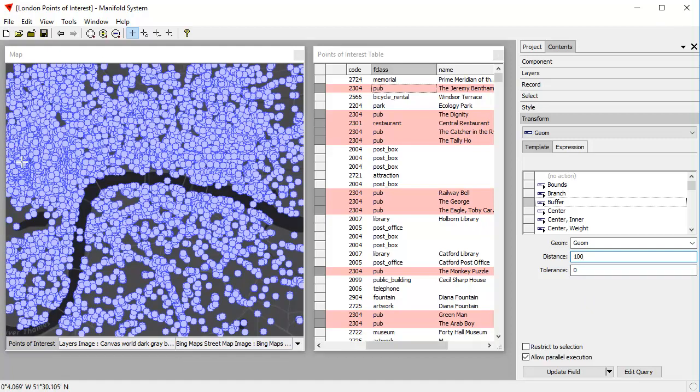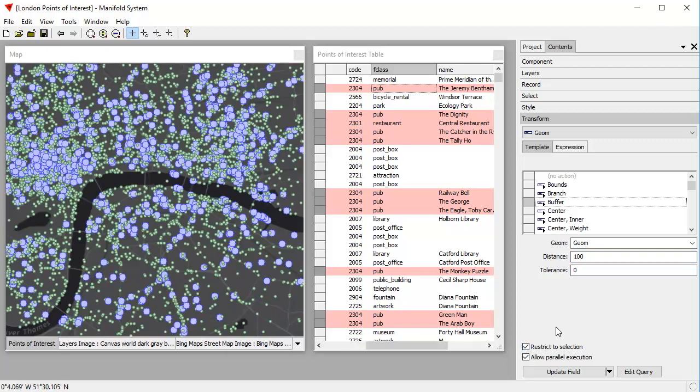That's pretty cool, but we don't want all of them. We just want the ones that we've selected, so we'll restrict the selection. As you can see, right away, it makes buffers on all those that are restricted to the selection. How would I use that?